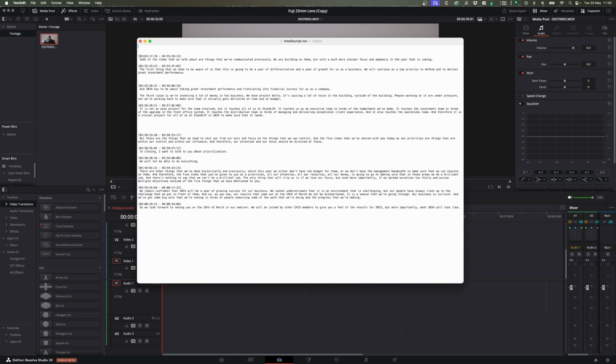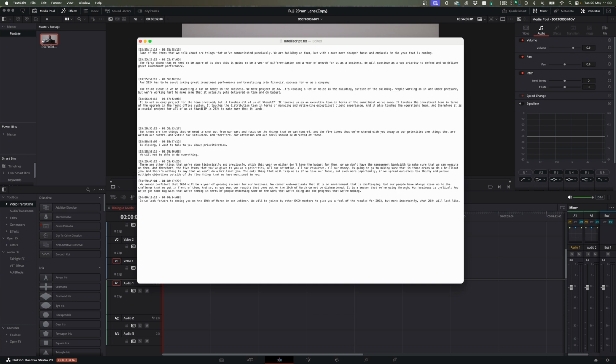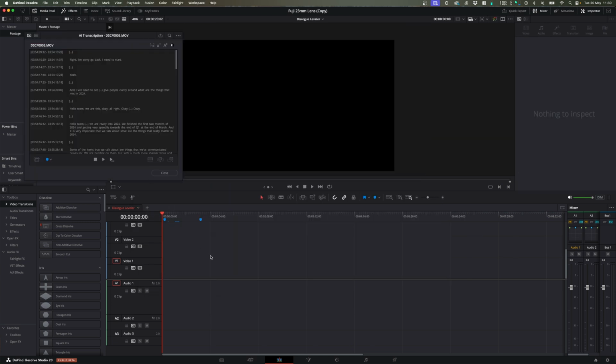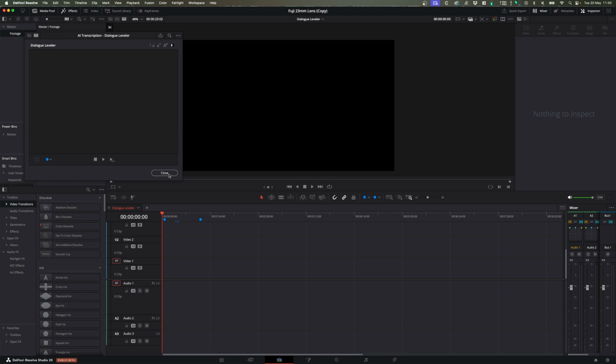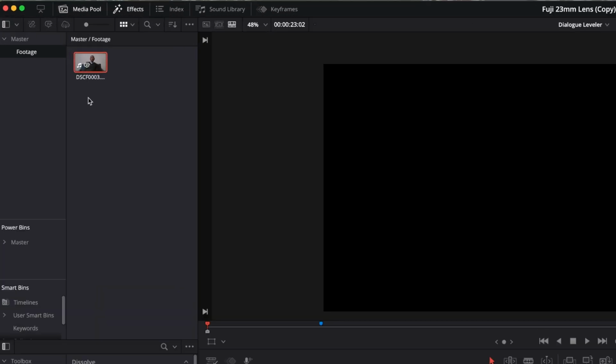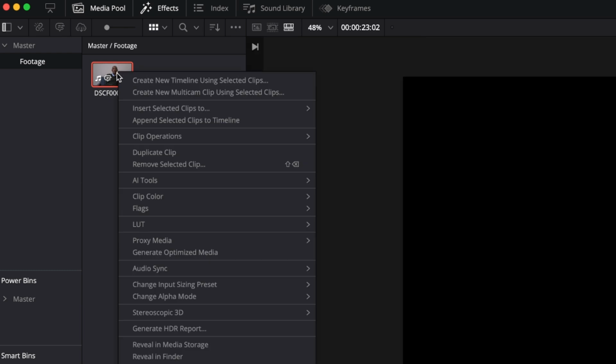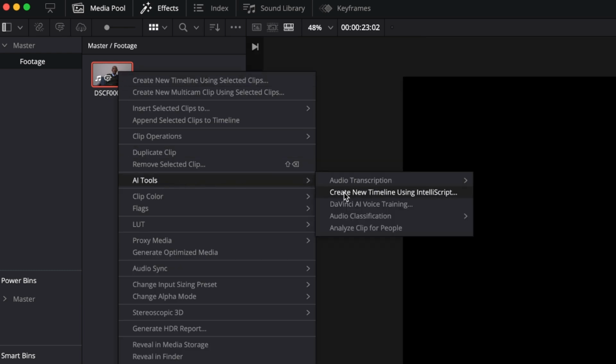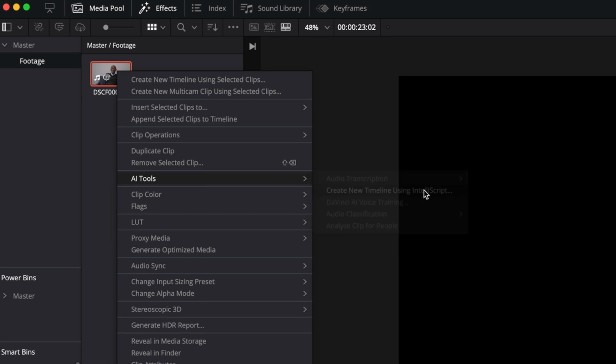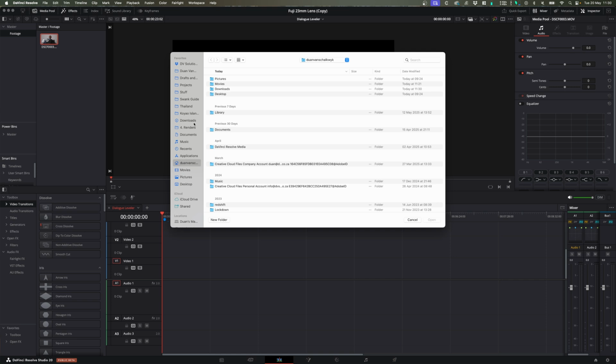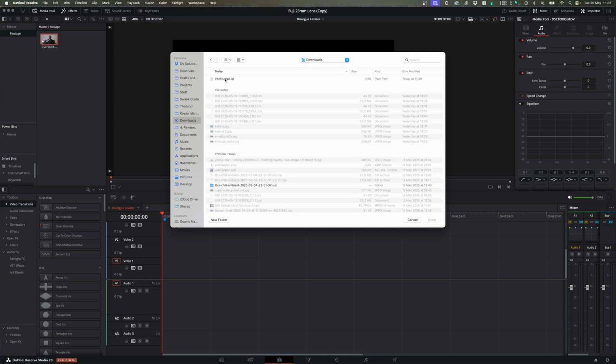Say, for example, you're now done with your script. What you can now do is save your script file and go back to DaVinci Resolve. In DaVinci Resolve, go back to your footage. You can close the transcription dialog box. Then right click on your footage, go down to AI tools and select create new timeline using IntelliScript. Now it's going to ask you for the script file so that it can create a timeline with the script that you just created. Go to the script file that you created and select open.